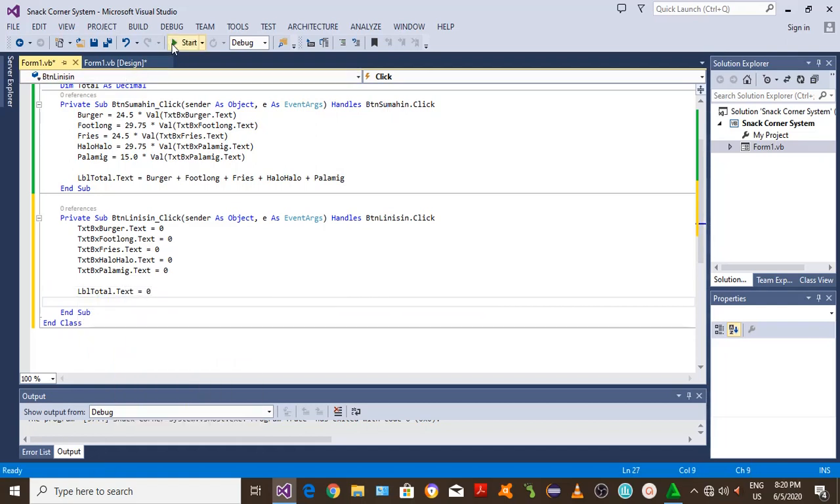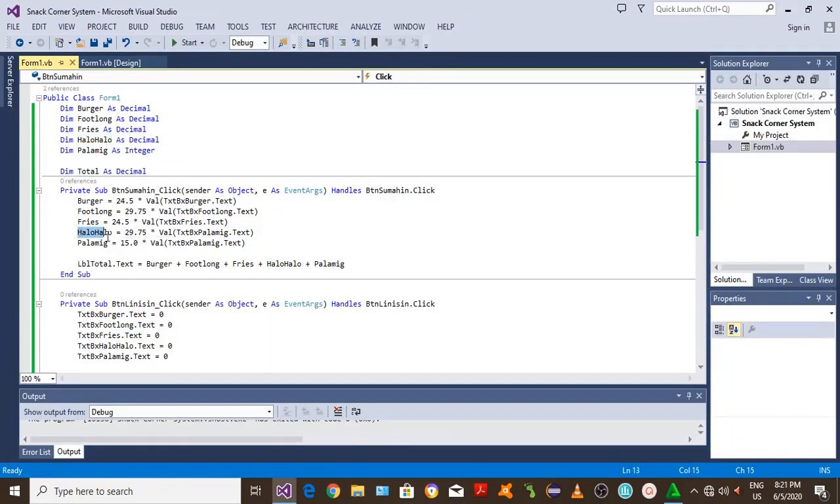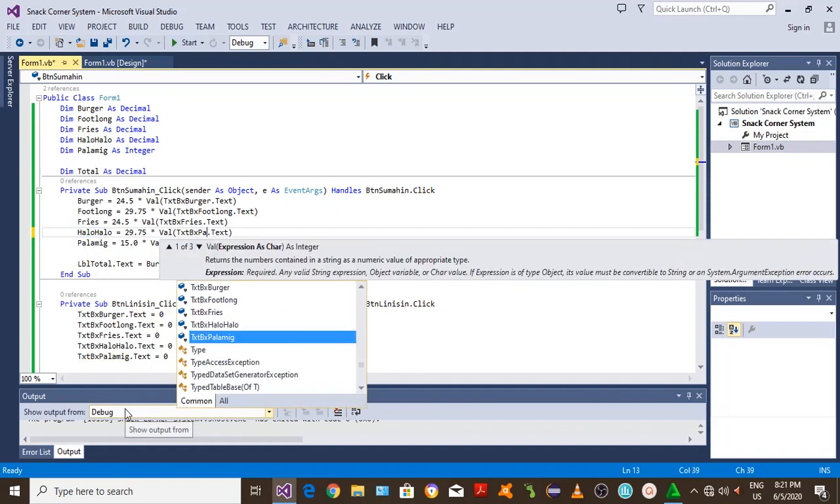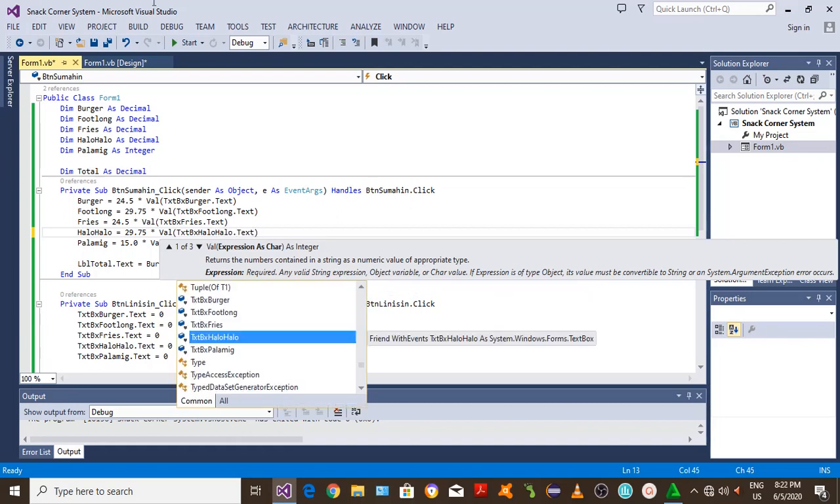To test the method, simply click start to debug the project. There are two burgers, then sumahin gives 49. The halo-halo earlier did not work because the object location was wrong. It's supposed to be txtbx halo-halo, because what I put earlier was txtbx palamig, which was the wrong object for it.